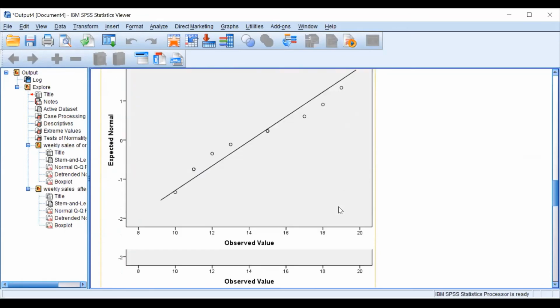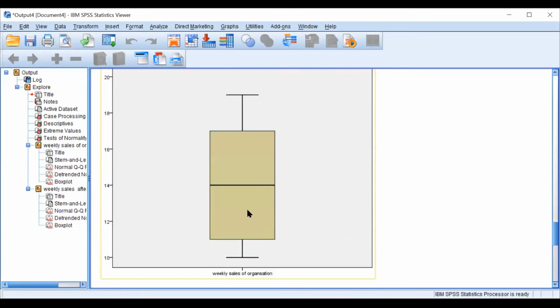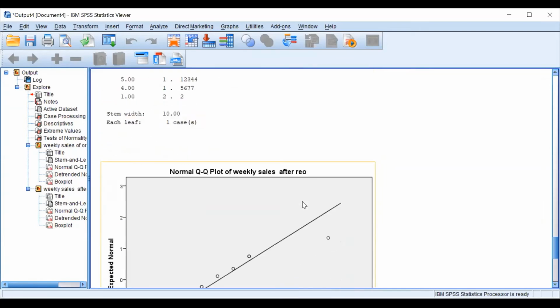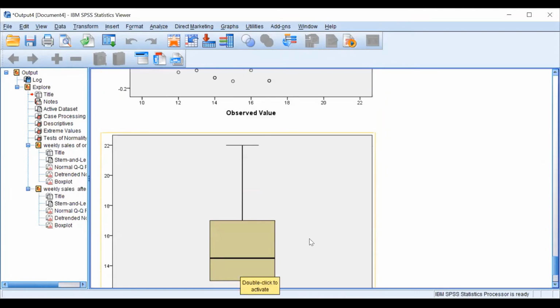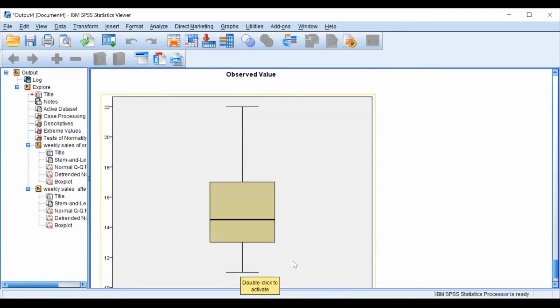Now we will check the outliers. This is the graph for the weekly sales before reorganization, and it shows there is no outlier. For the second variable, the weekly sales after reorganization, again you can see there is no outlier.